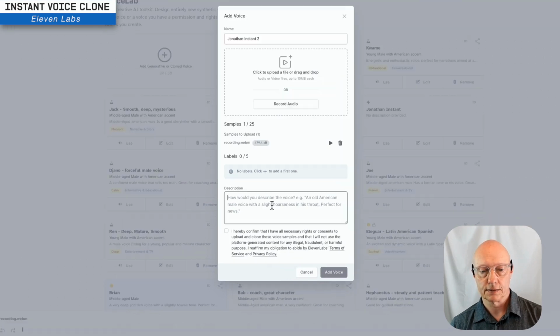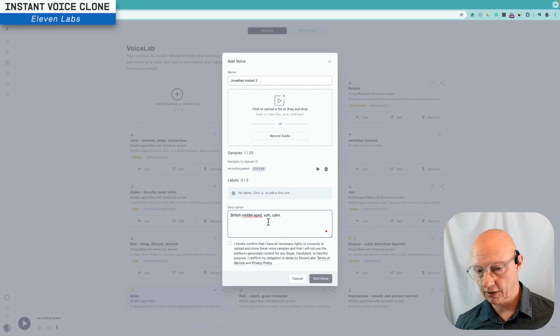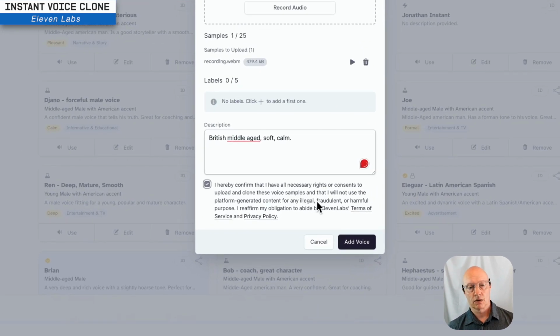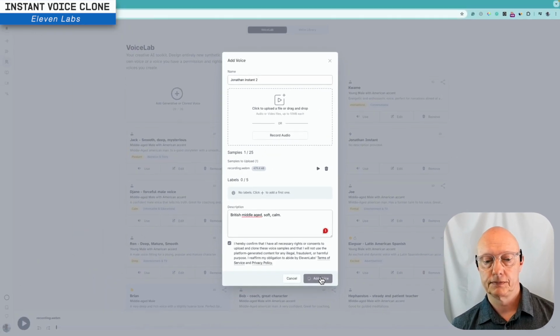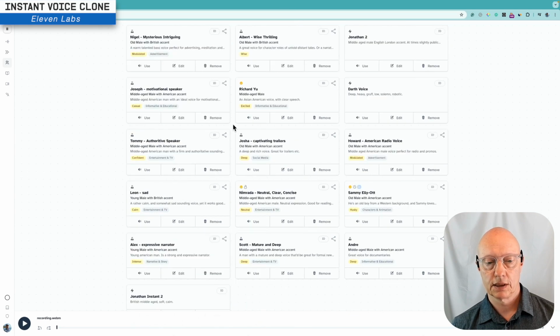Alright, and here it wants a description for the voice. I will just say British, little, aged, soft, calm. Alright, and yes, I have the rights. And that's all. So now we just click add voice. And our voice should appear. Here it is, instantly, as the name suggests.